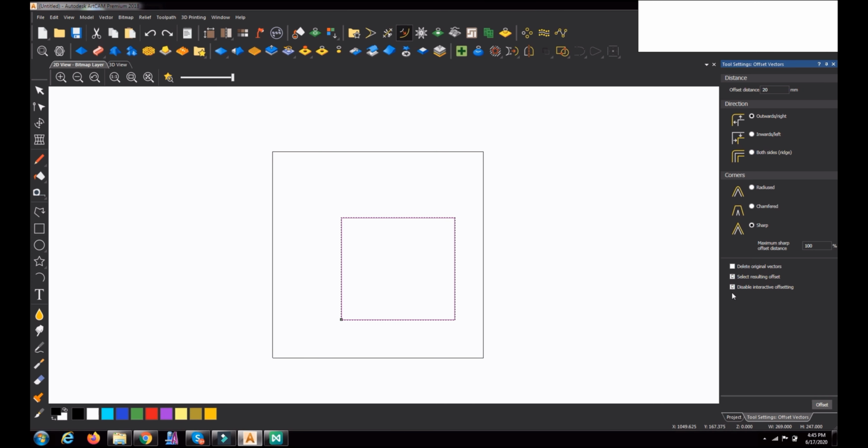Now we will see what disable interactive offsetting is. Normally, if you disable interactive offsetting, you can offset only with specific values. I am just disabling that, so we can pull it and create the offset. This is the option available.